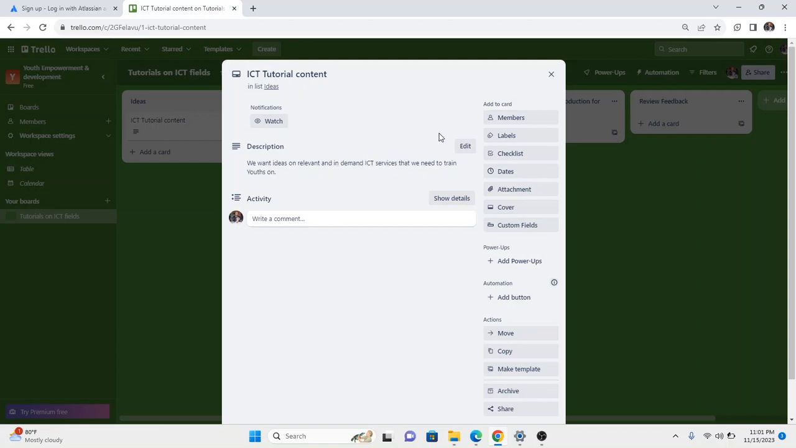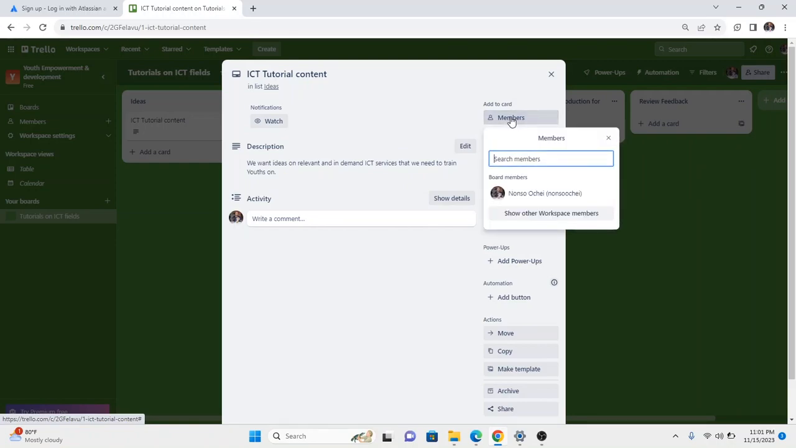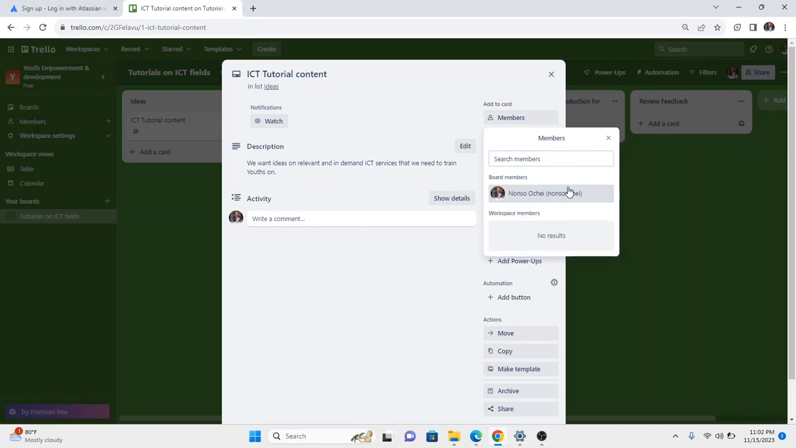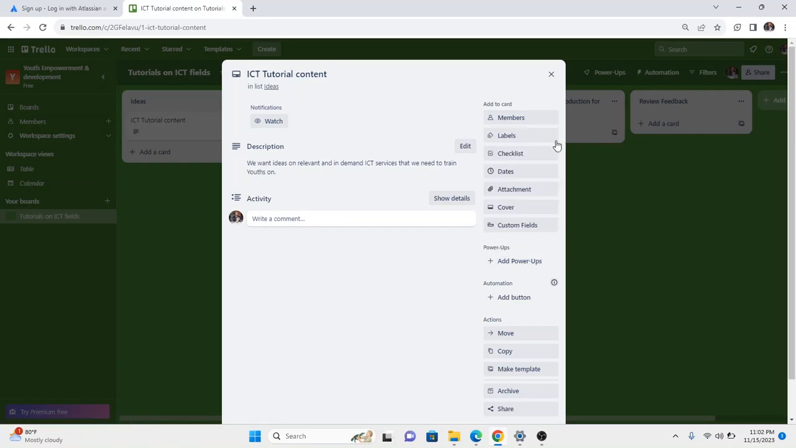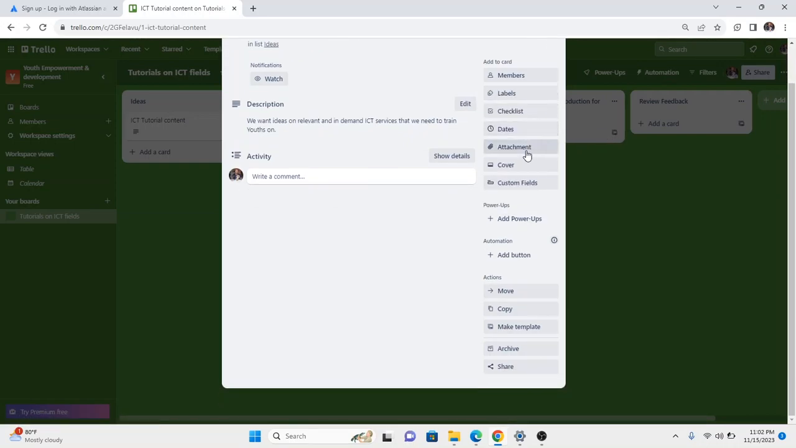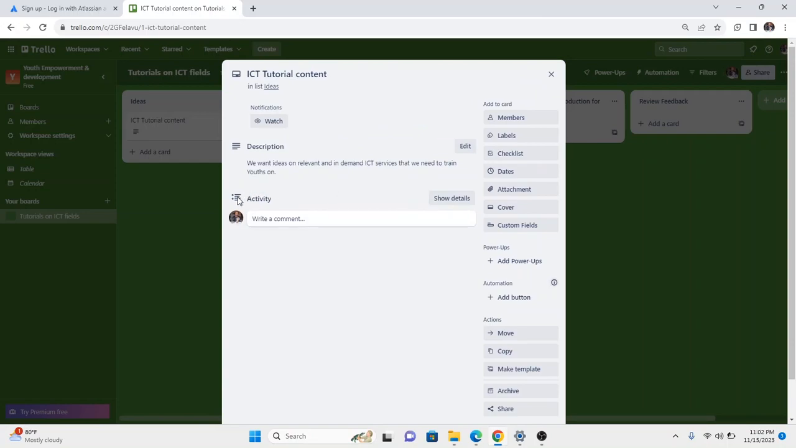So this now leads us to members. When you left click on members, you can decide to add members to a particular card. So if we left click on show other workspace members, it says no members. There's actually an option to add members. Where is that option again?